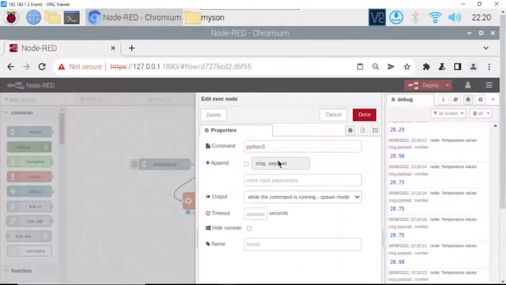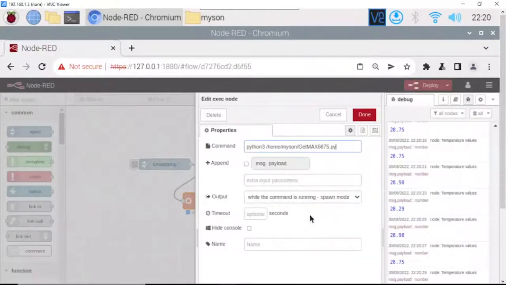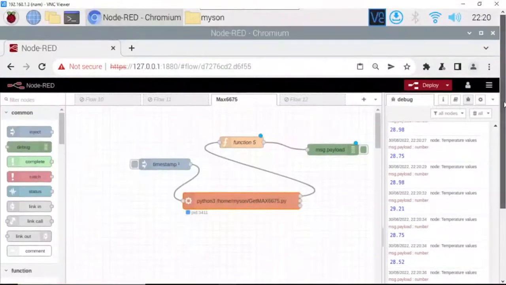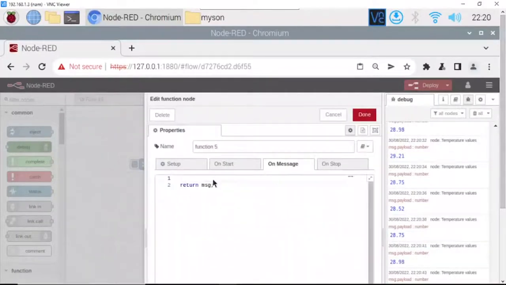return to Node-RED, paste it. Okay, choose spawn mode and done. Now we configure the function to convert the string to number.